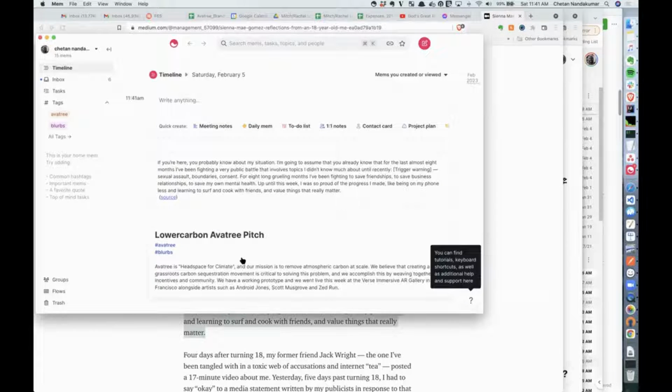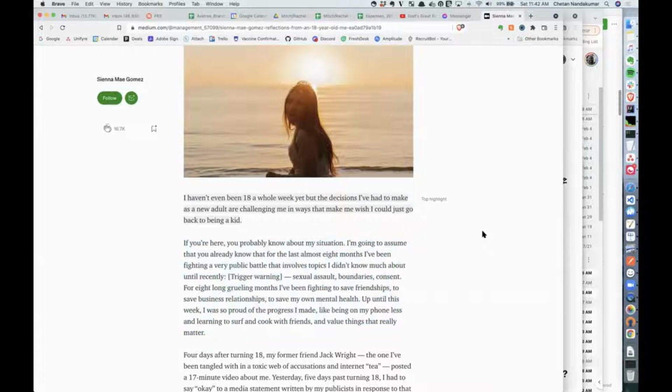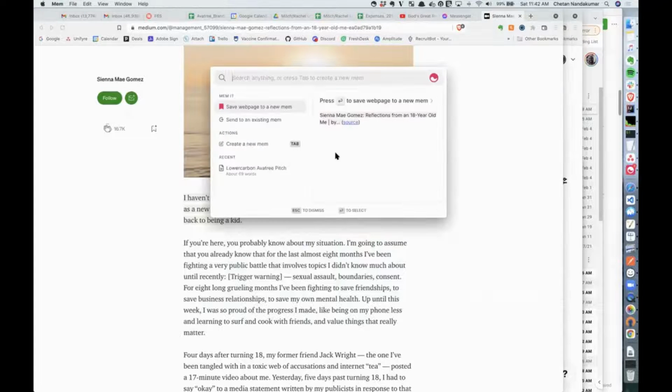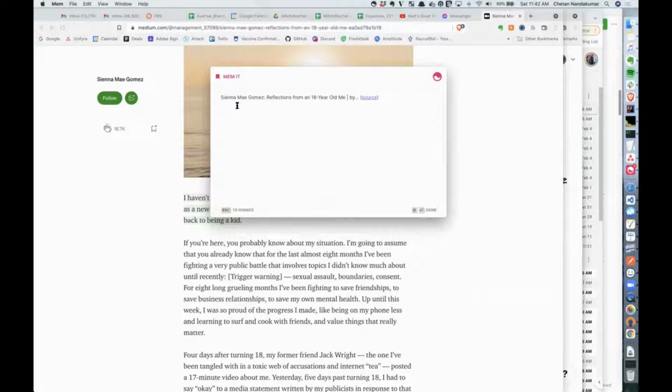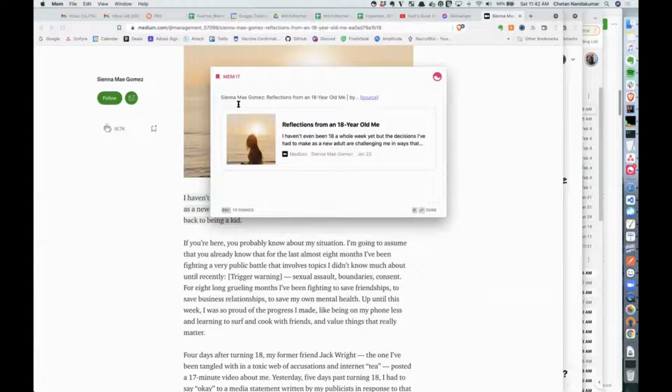It is. Yep. And how about if I just want to save the whole site? Press Command Shift Spacebar and then, save web page to new mem. And voila. Oh, this is huge. I use this in Evernote all the time. Yeah, I know.